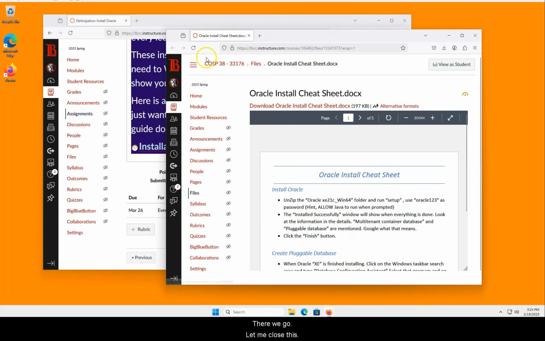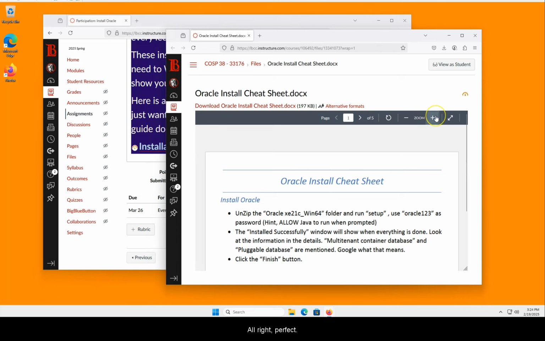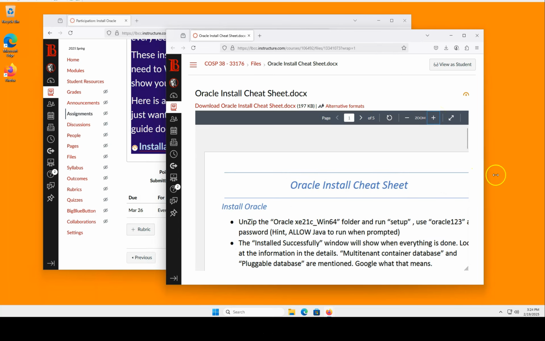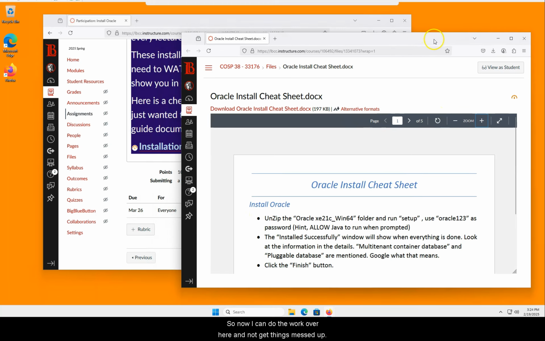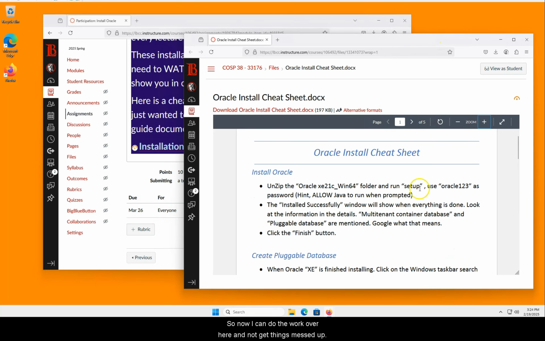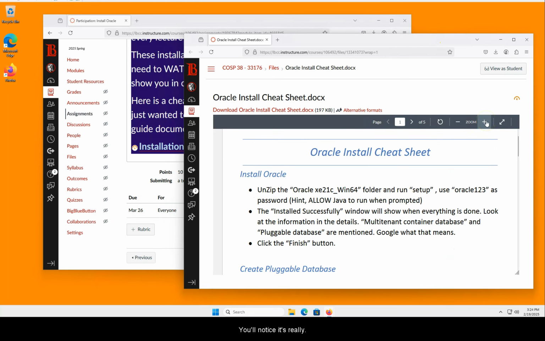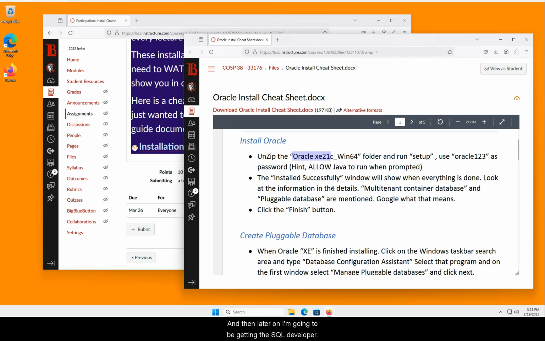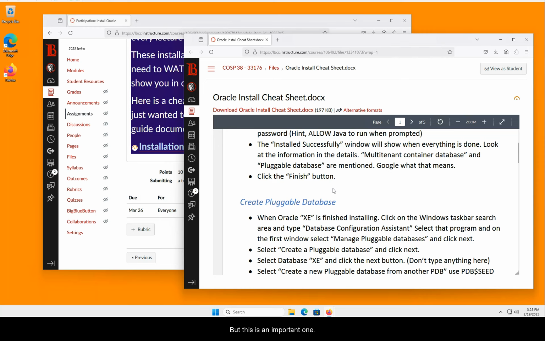There we go. Let me close this. All right. Perfect. So now I can do the work over here and not get things messed up. You'll notice it says that I have to get some folders, and I have to unzip the folders. So let's get the material first. I'm going to need Oracle XE. And then later on, I'm going to be getting the SQL Developer, but this is an important one.